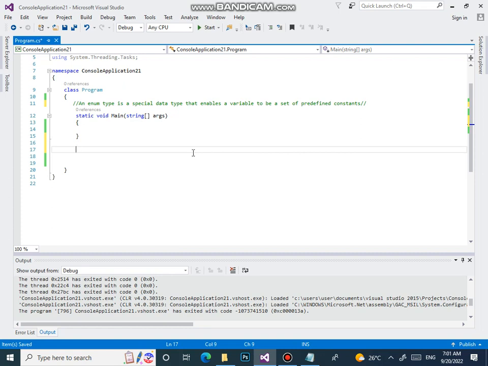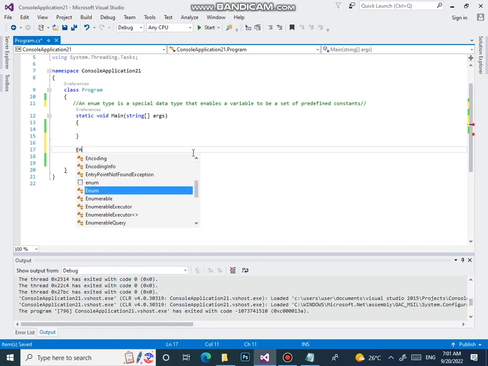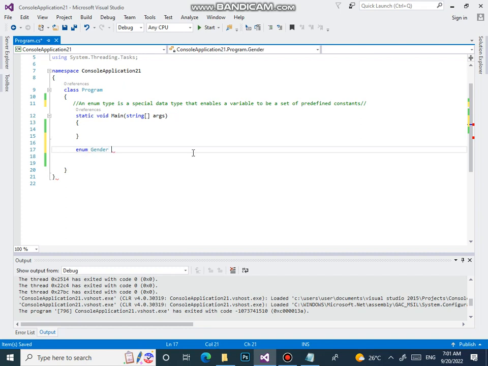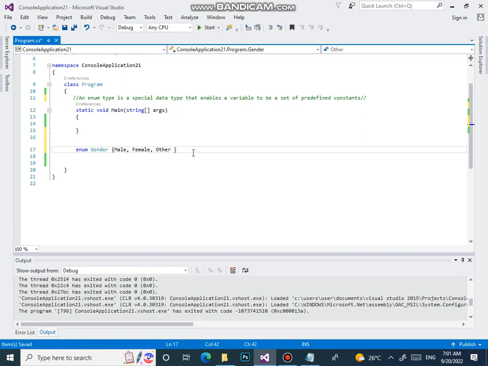So I am defining one enum set of gender outside the main method. Enum gender. So I have defined here one enum set of gender.